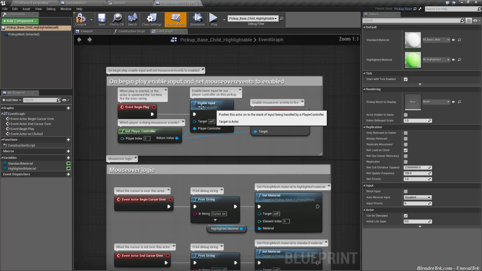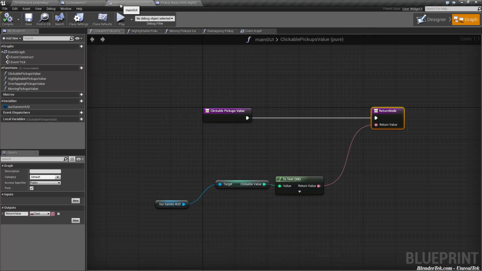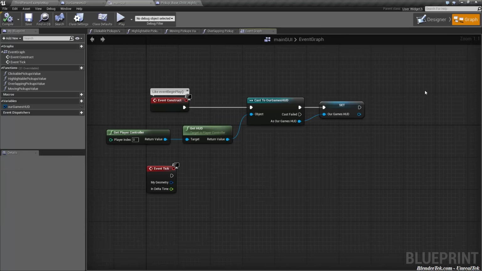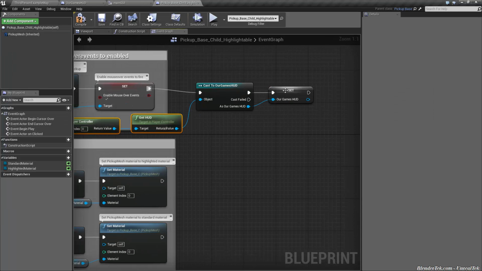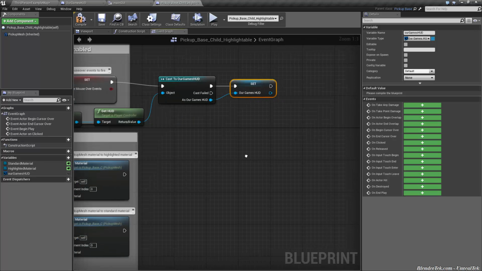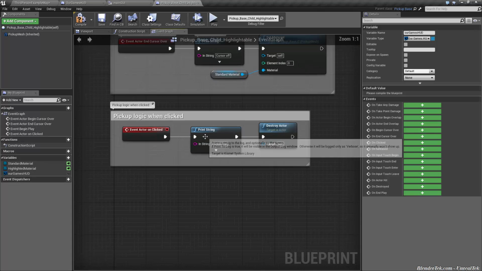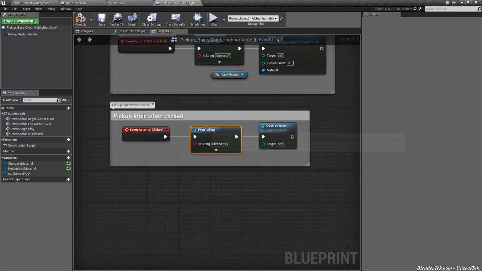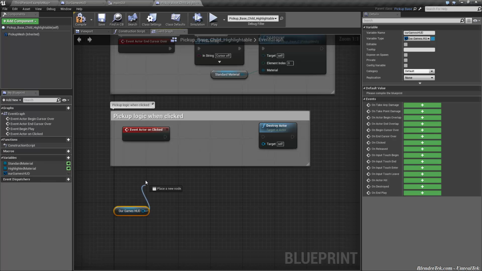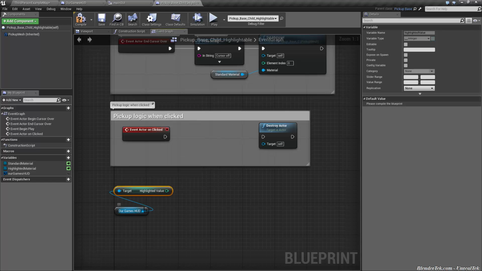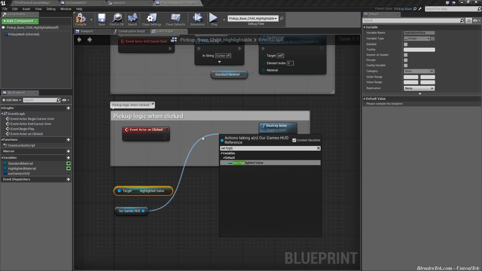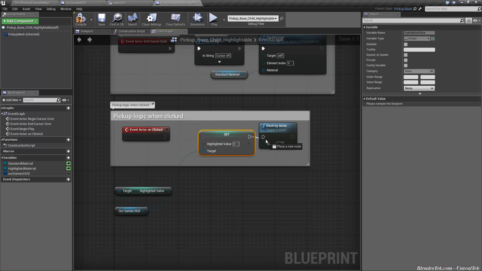But what we need to do is on event begin play, we need to cast again. So again, I'm just going to select the one that I already made, copy it, paste it right in there. And then we need to create this variable or promote it, whatever your preference. Now remember, clicked me was just placeholder logic. So on clicked, exact same thing. All we need to do is drag in our game's HUD. We want to get highlightable value. I called it highlighted. And then we also want to drag off and set highlighted value. We'll connect these together. So on clicked, it'll set its value, then it'll destroy itself.